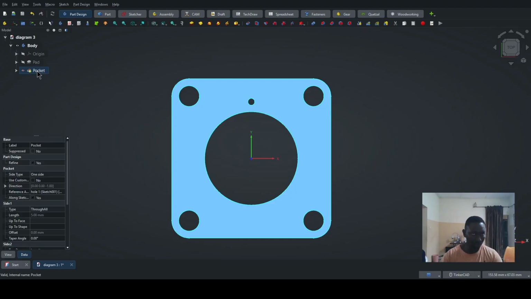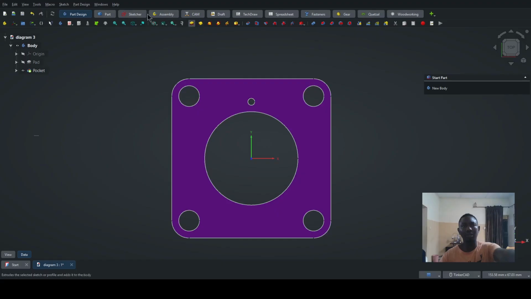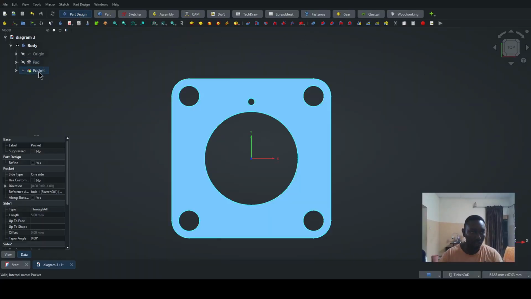So I can take this pocket. I select this pocket, and I'll use one advanced tool. I come here. You see these tools here. One is called mirror. One is called linear pattern. One is called polar pattern. And one is called multi-transform. Good. So now you see that we are back in Part Design. We are out of the sketcher. So I'll select this pocket now, and then I'll select polar pattern.